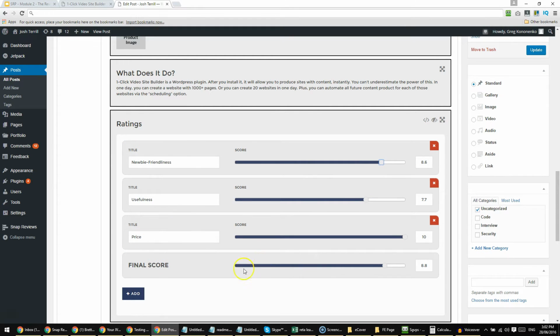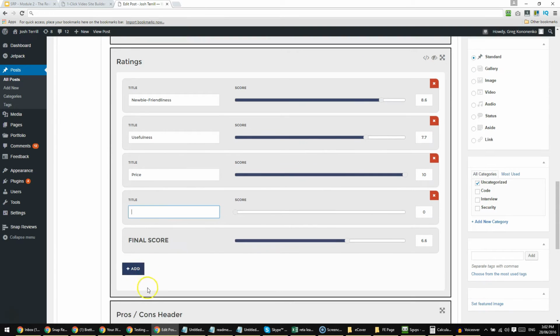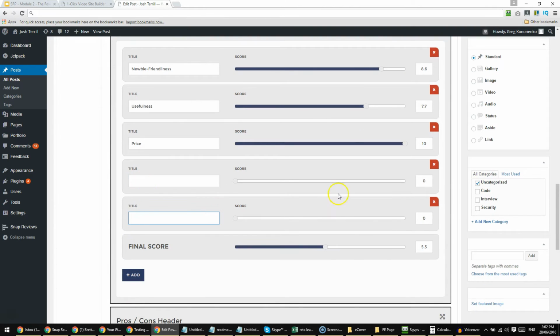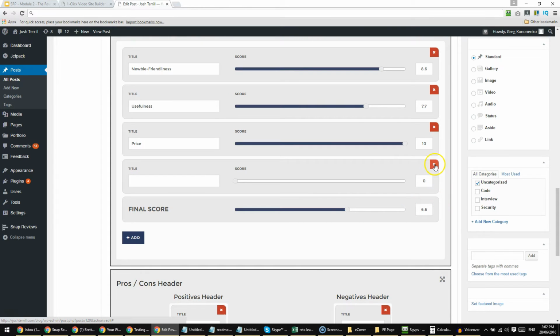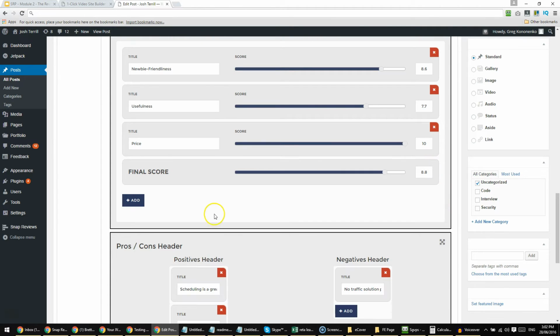If you wanted to add more criteria, you can do that by simply hitting this add button. If you wanted to remove any of them that you weren't happy with, you can also easily do that by using this cross button here as well.